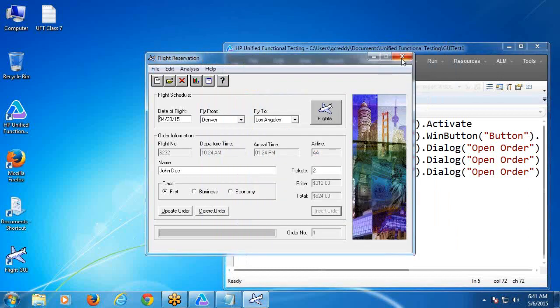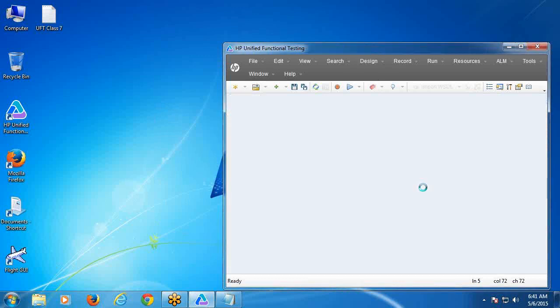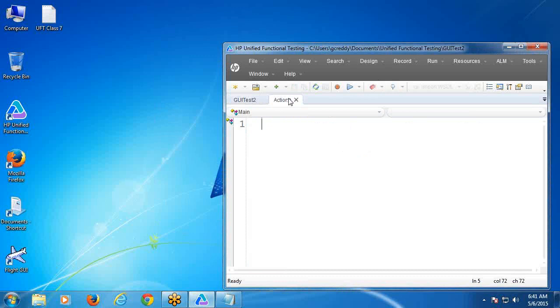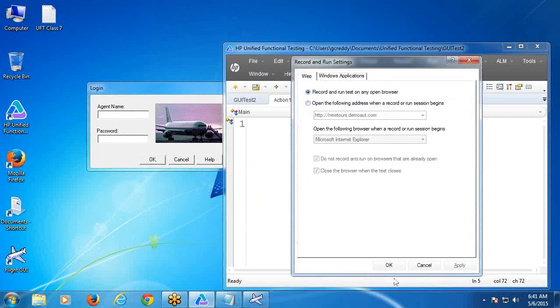See, just take a new test. These objects can't be shared, dedicated to a particular action.